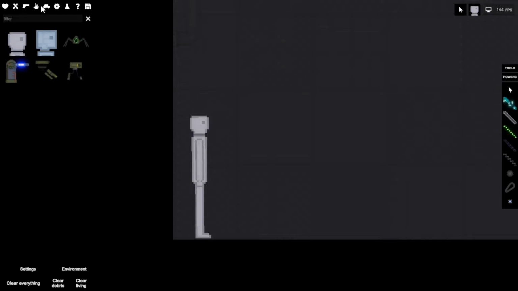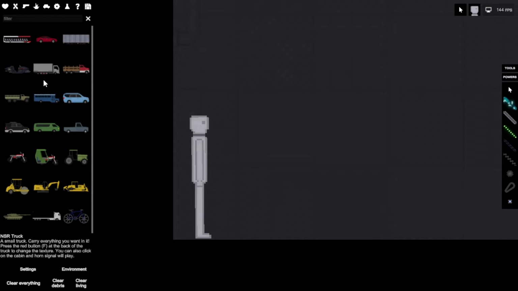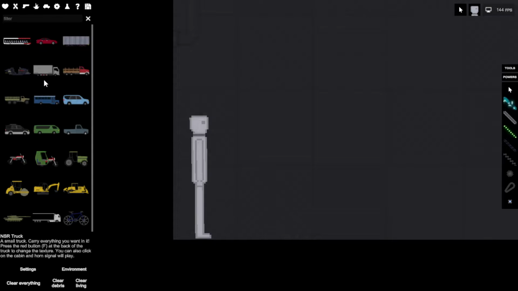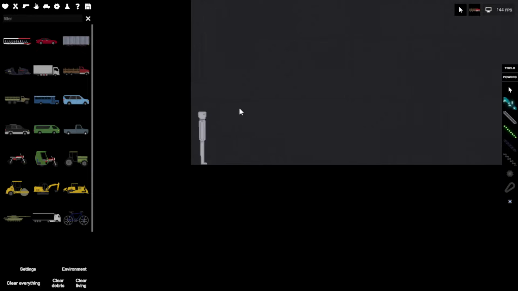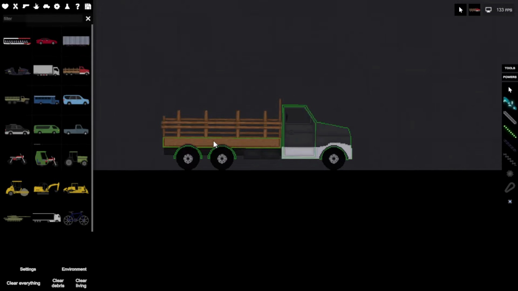Yeah, so we're checking out the more vehicles, I think. Yeah, more vehicles mod. So we have a lot, and I mean a lot.